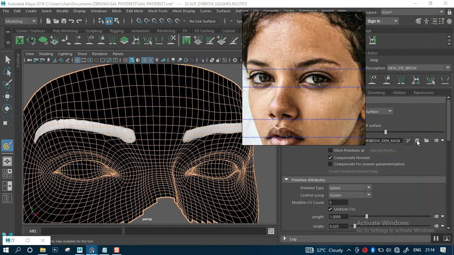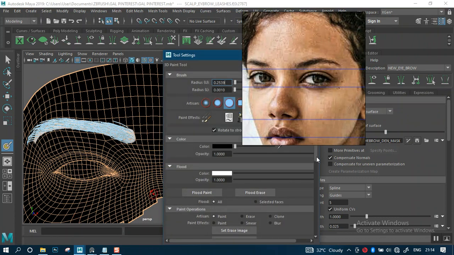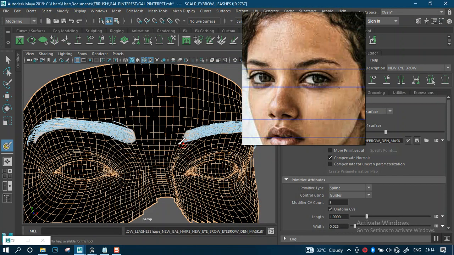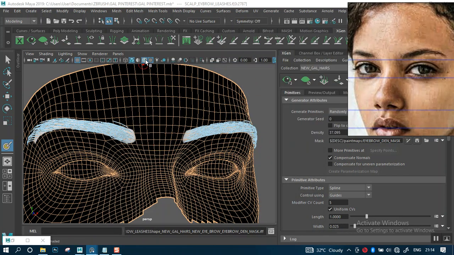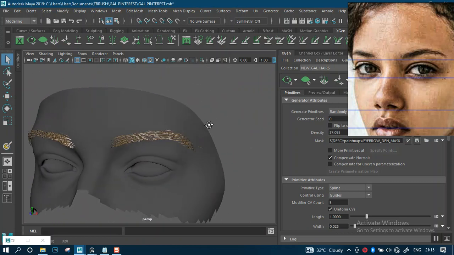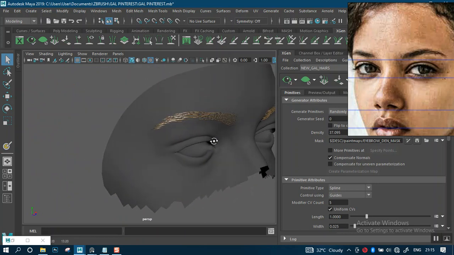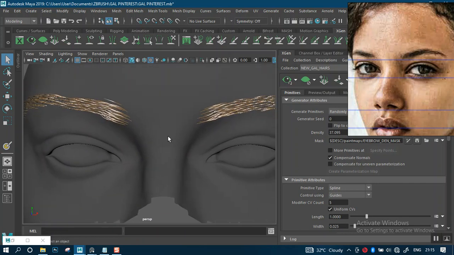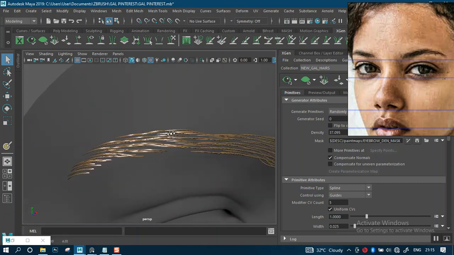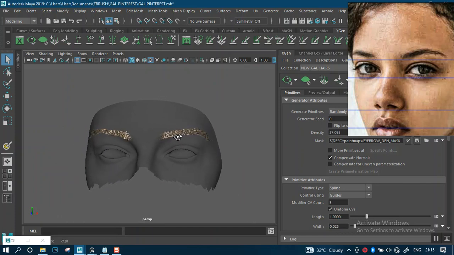So I'm going to hit save. Come in here, scroll down and hit save texture also. Save texture. Turn on wireframe on shaded. Go back to selection mode and let's see what we have. This looks good. We can definitely work with this.